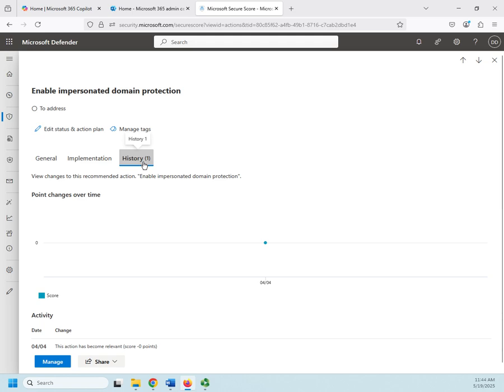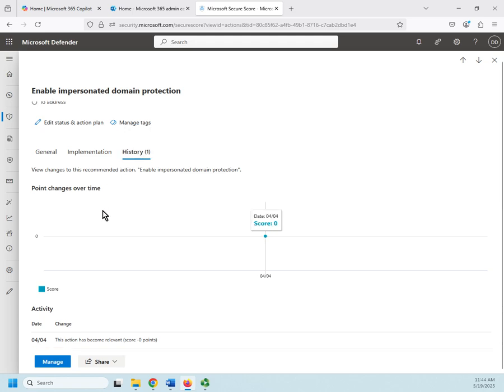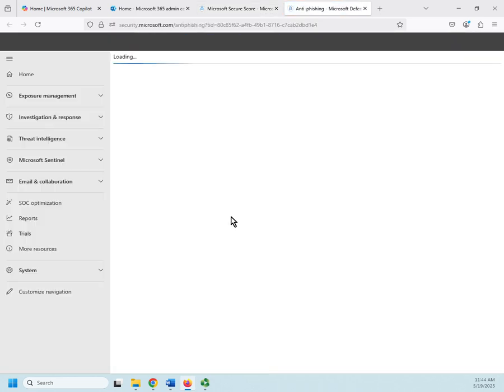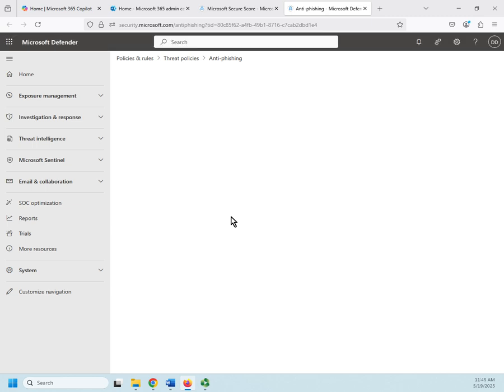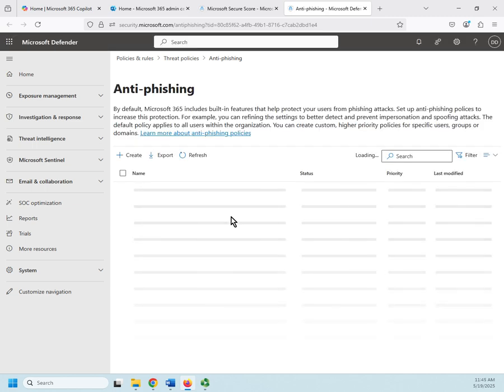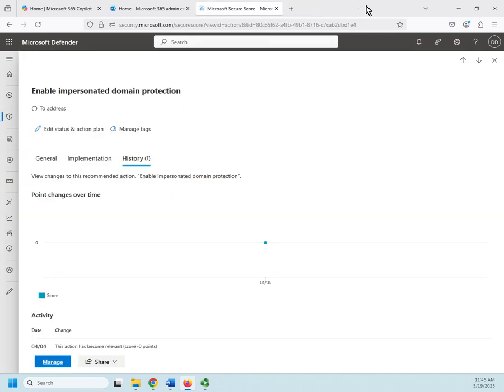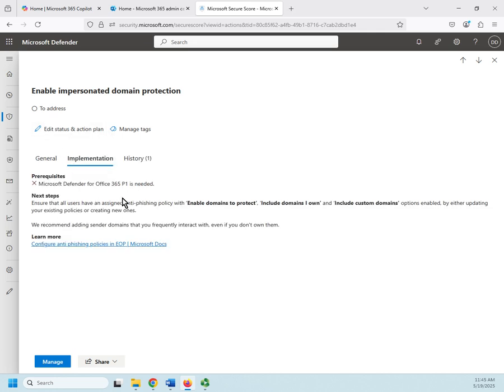Actually, let me go to history real quick. This is going to show the history and point changes over time. And then I can manage. If I had the ability to actually do this, this is going to take me to the point where I could start trying to implement that policy. So very cool in that it lets us go directly to the place that we need to in order to implement the policy. So let me come back to our implementation. It shows us that I actually can't implement it because I don't have the right policies.